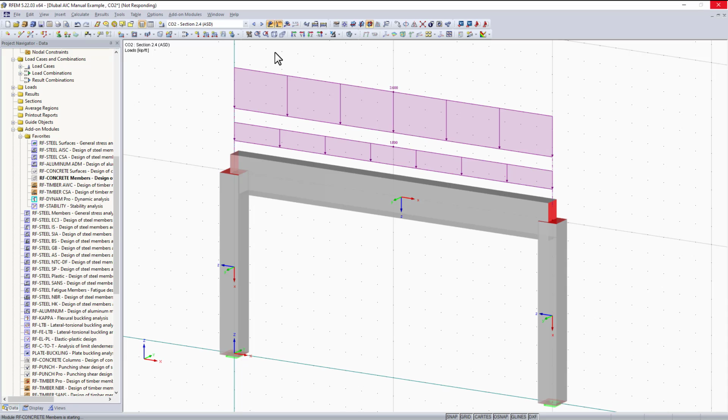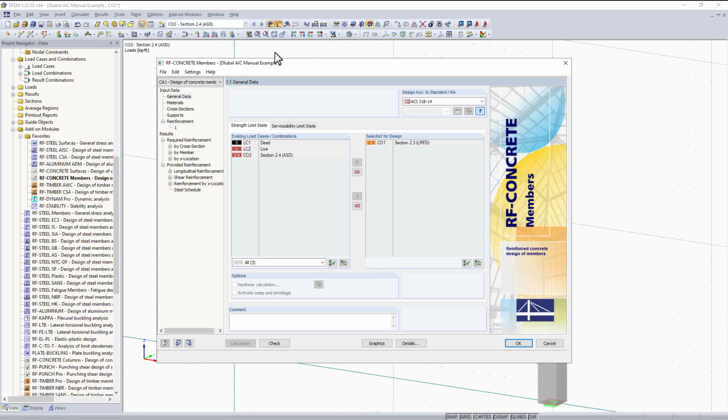So you can see when I open the add-on module, it is pretty much just a dialog box, and all of the loads, load combinations, materials, cross-sections are imported from RFEM automatically. The only thing that we really need to define here is a little more information for reinforcement that is specific to the ACI 318-14 standard.